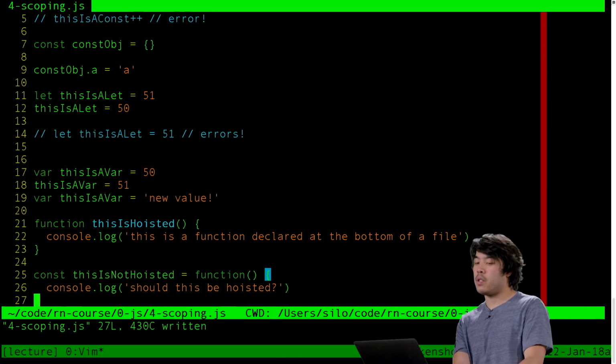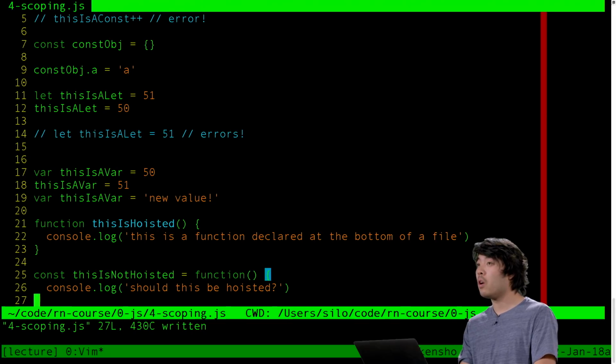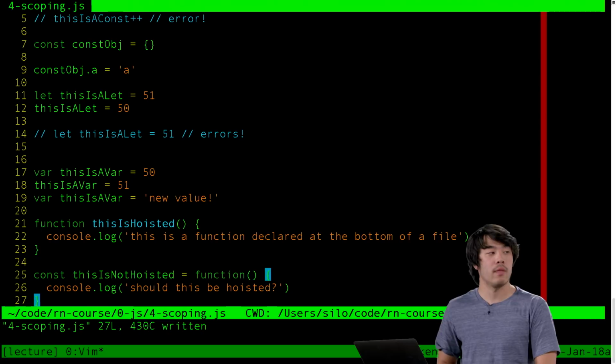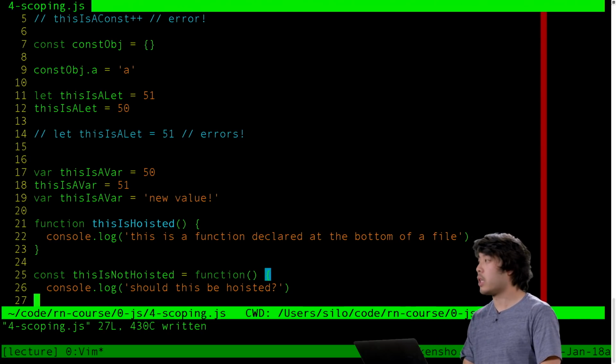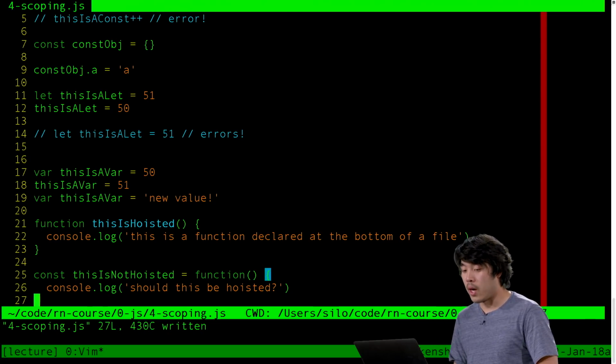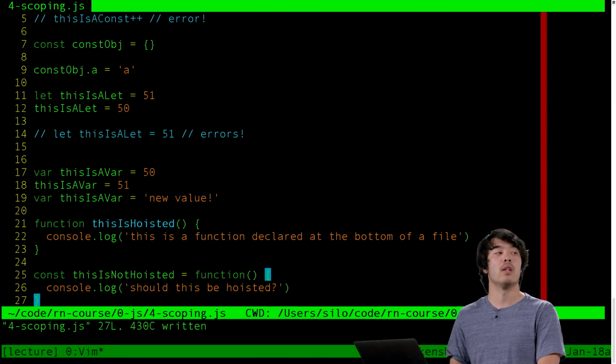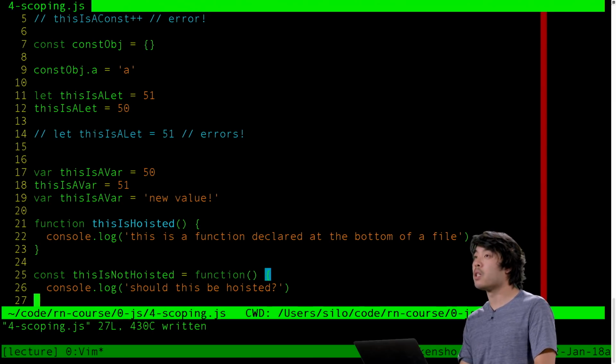So who can tell me what the difference is between line 21 and line 25? They look pretty similar, right? Line 25 can't be reassigned to a different function, but line 21 could be reassigned for that same variable name. Repeating for the camera, line 25, this is not hoisted, is declared as a constant, so it cannot be changed. Whereas line 21 is declared as a function, and so it can be changed, which is absolutely correct.